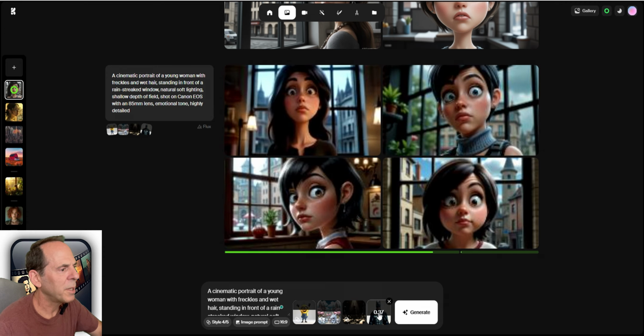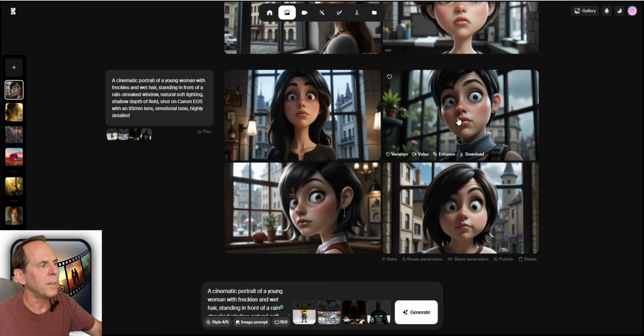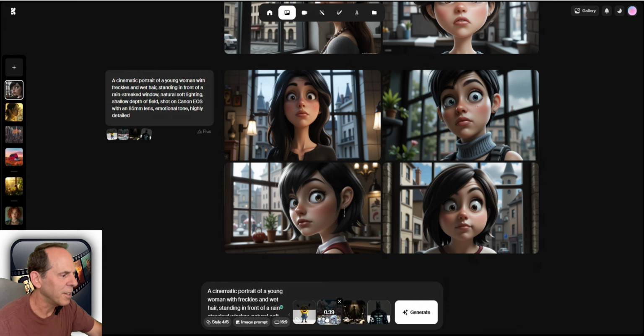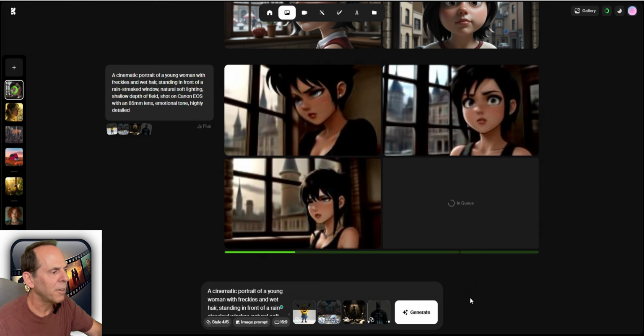One more, a little less Pixar. Looks like very interested in a cookie or something. And a very startled look. I like the angle of that shot. Very nice. All right, let's turn that up, that down. Yeah, a little less caricature.